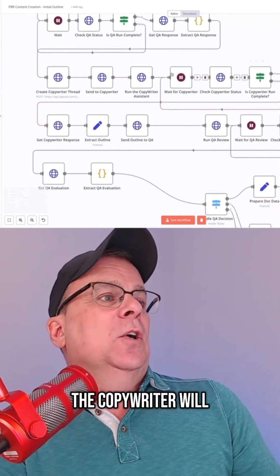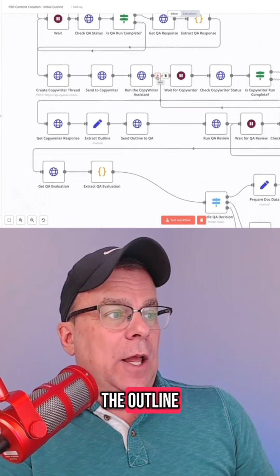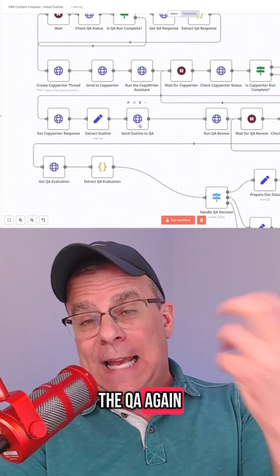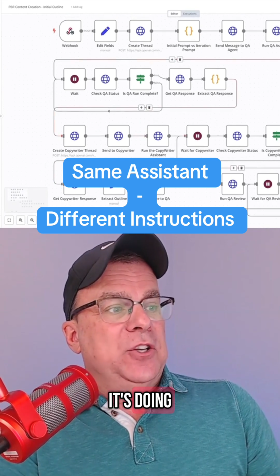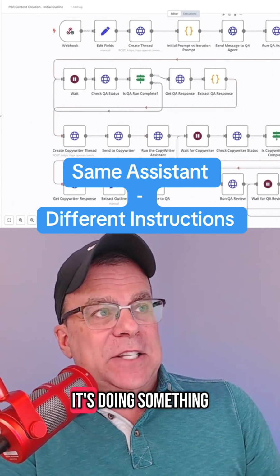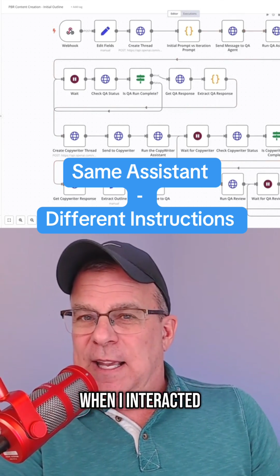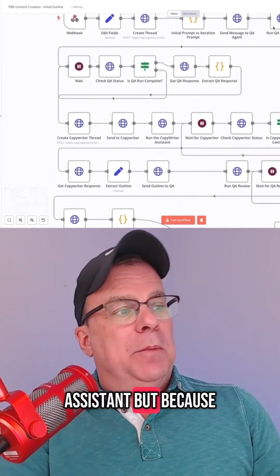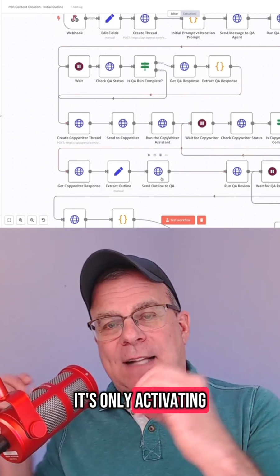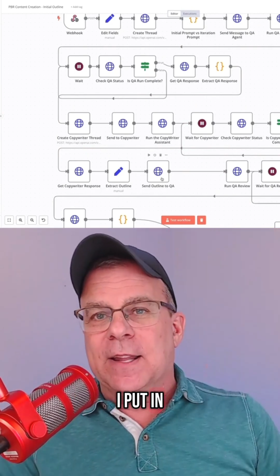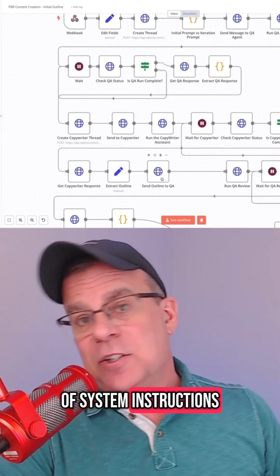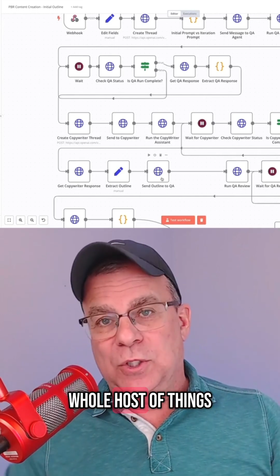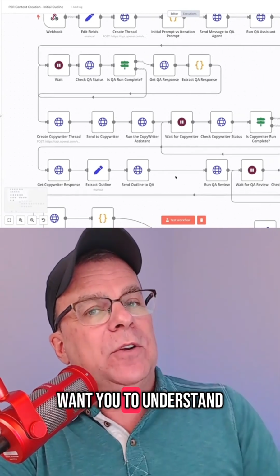The copywriter will then take a first stab at the outline, and when it gets it done, it'll extract that outline and send it to the QA. And this is what's important: even though I'm sending it to the same assistant, it's doing something different than when I interacted up here. Two totally different things. Same assistant, but because of what I sent it, it's only activating certain parts depending on what I put in that initial prompt, those system instructions, if you will. And if it's got all those attachments and other functions, you can have it do a whole host of things. So you're not limited. That's the thing I want you to understand.